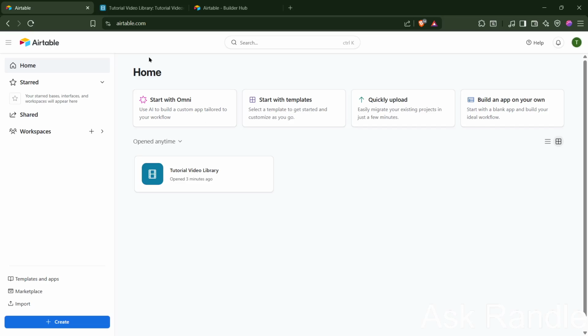Hey everyone, in this video I'll show you how to export Airtable as CSV. Let's get straight into it. I'll be showing this on the web version, but the same steps work on the desktop app.